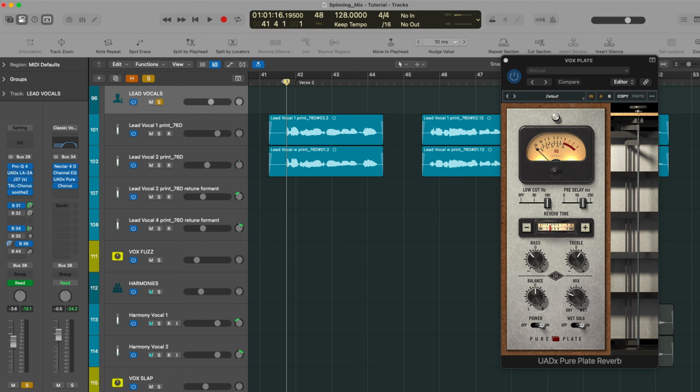So yeah, nice plate reverb. I'm using pure plate. One thing that you need to do with reverbs in order to get clarity from them is do some preparation before the reverb.